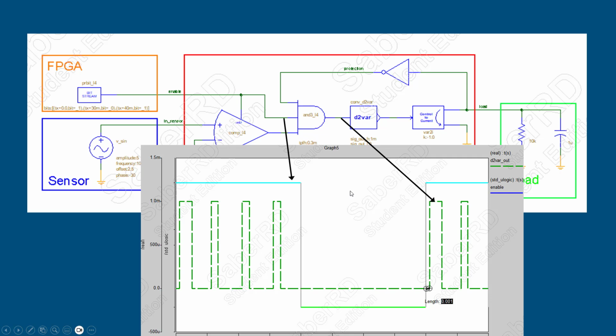This is the input of the AND gate. This one is generated by the microcontroller or FPGA, and this is the output of the AND gate. Because of the delay that we put on the AND gate, which is around 1 millisecond, we can see a 1 millisecond delay in the output.